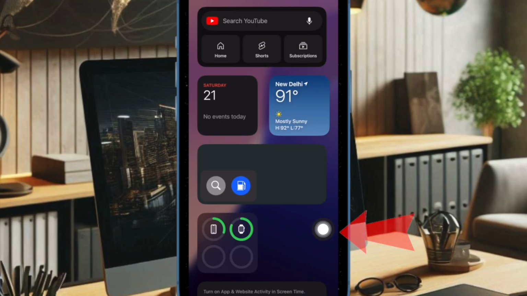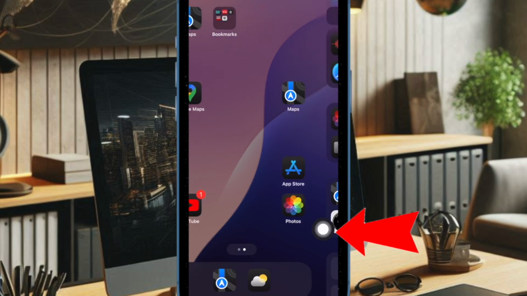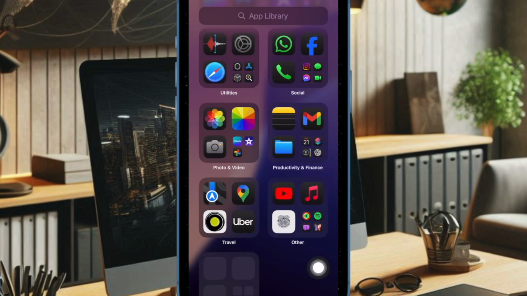Going forward, you can quickly go to the home screen by just tapping on this virtual button. Just like this. Super handy, isn't it?